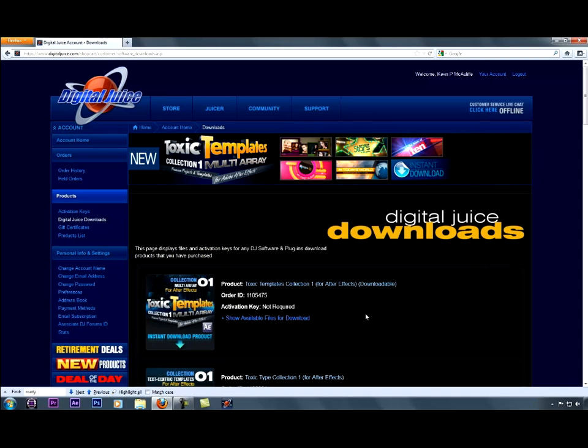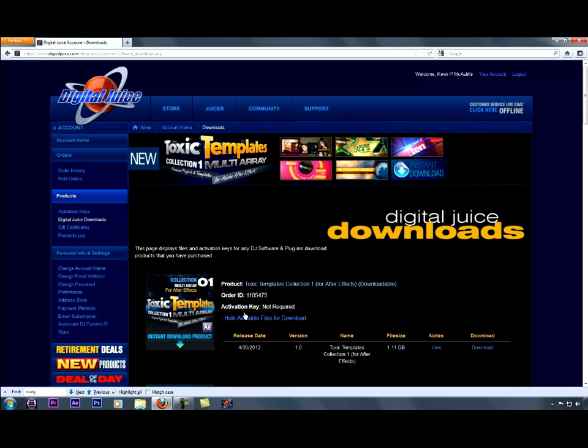You can see it's downloadable. It also tells me the order ID, and under Activation Key, you're going to see that an activation key is not required for this product. Obviously, if there was an activation key, I would see it right here. What I can now do is simply click where it says Show Available Files for Download, and you're going to see that this file is 1.11 gigabytes big. I can view any notes on it, but most importantly, I can download it right here inside my account on the Digital Juice website.